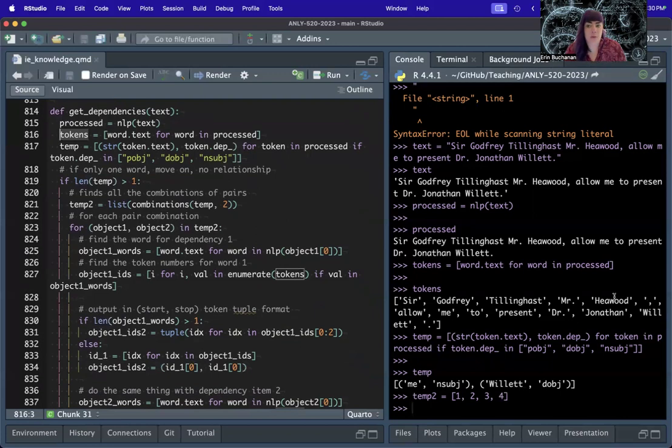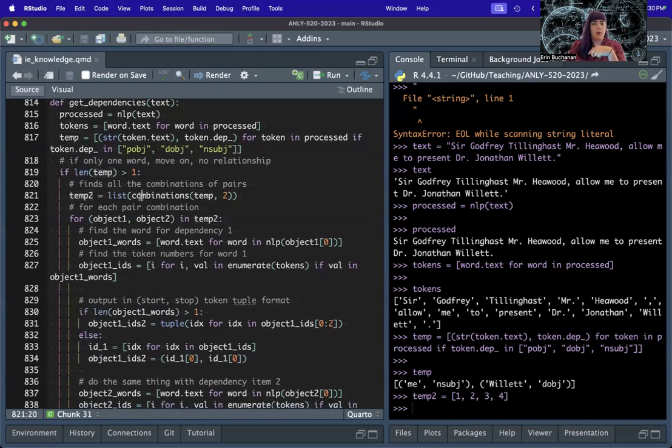Well, you can't have a relationship if there's one object in the sentence. Relationship extraction requires at least two objects, because otherwise, what are you relating it to? Therefore, if temp is only one item long, it moves on, skipping all of the rest of this set of steps. This only moves on if you have more than one item. So we're going to make combinations.